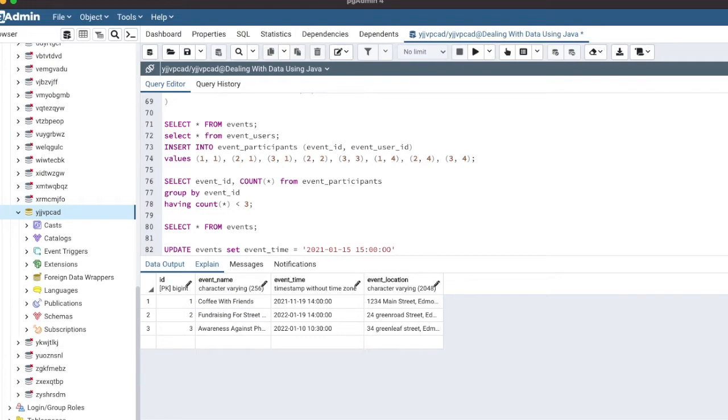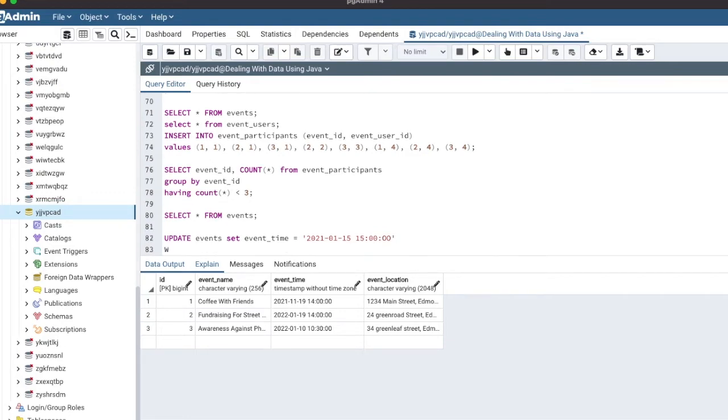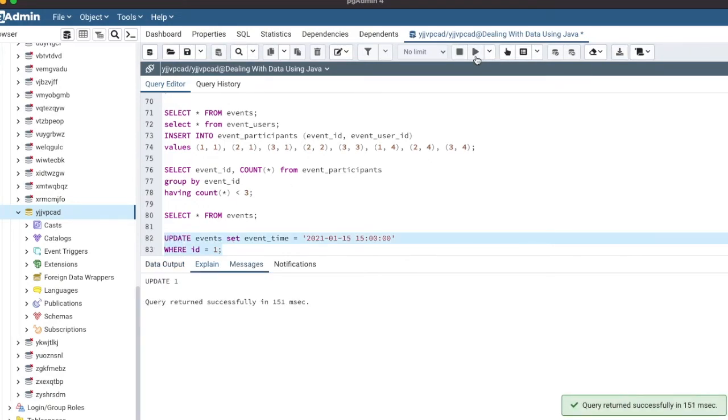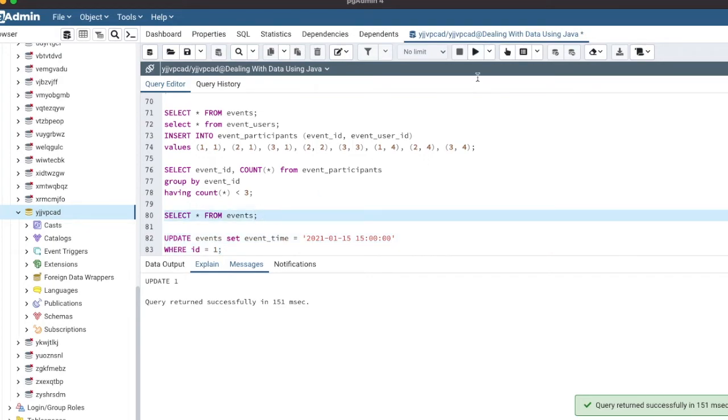And what I'm going to have to do is where ID is, that is the first event. So basically what I'm saying is update the event with the ID 1. What I'm updating is event time. So let's go ahead and run this one. That should do it. Successful. So let's go ahead and run the query here.